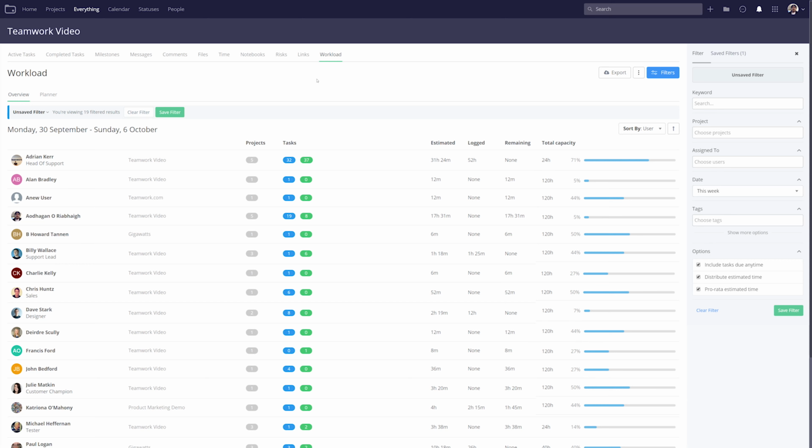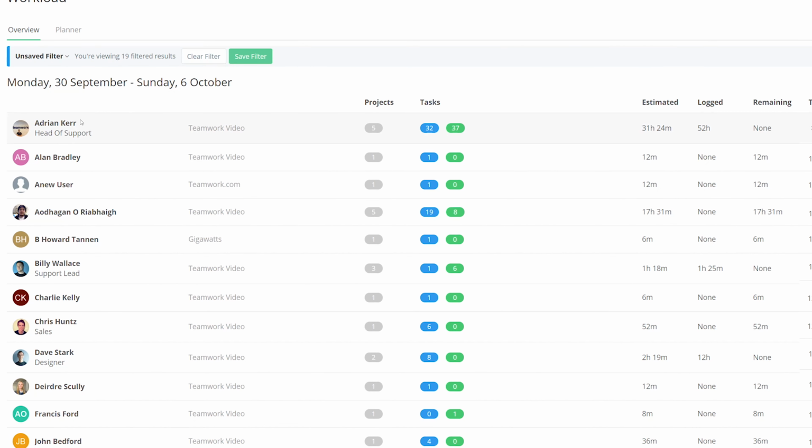In the Workload tab, we have two options. We can get an overview or we can view our planner. And in the overview, we get a full breakdown of each user's workload. Over on the left, we can see the user, the company that the user is in, and the number of projects that user is a part of. In the tasks column, we can see all active tasks in blue and all completed tasks in green.